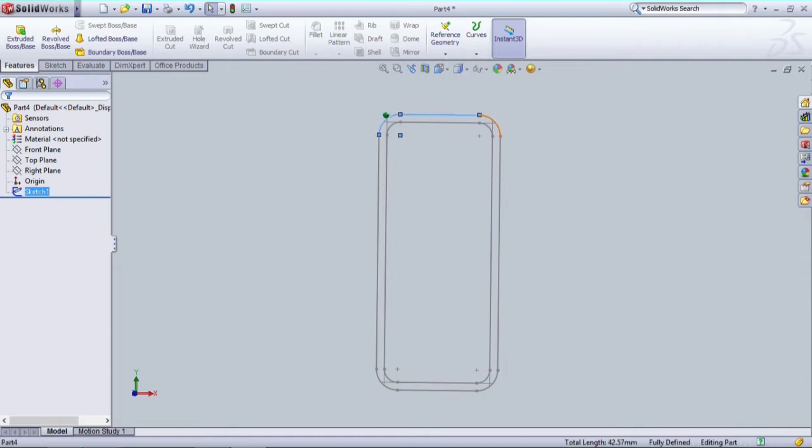We will now extrude the offset by selecting all of the edges of the offset and then clicking the Extrude Boss Base tool.